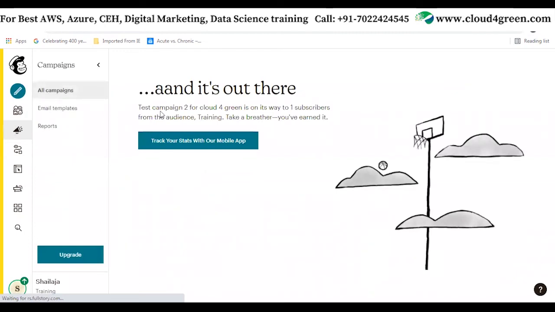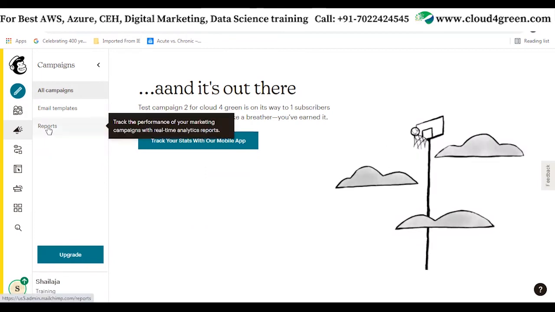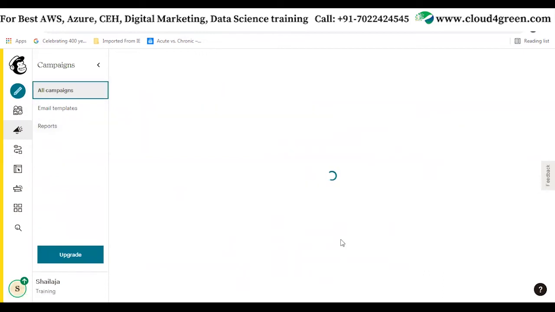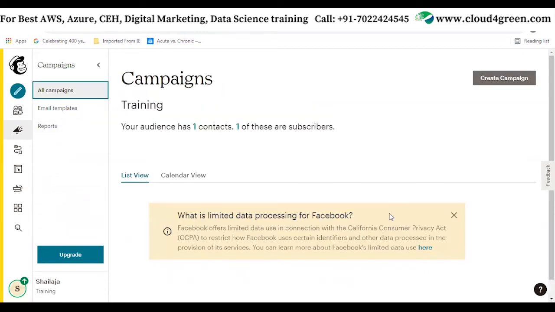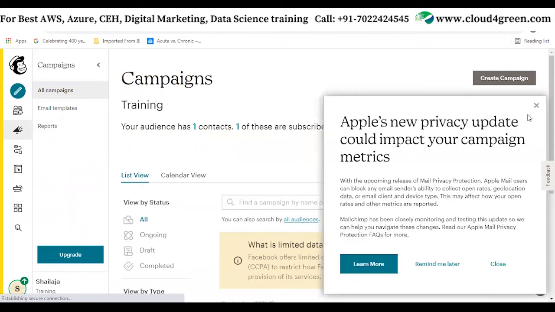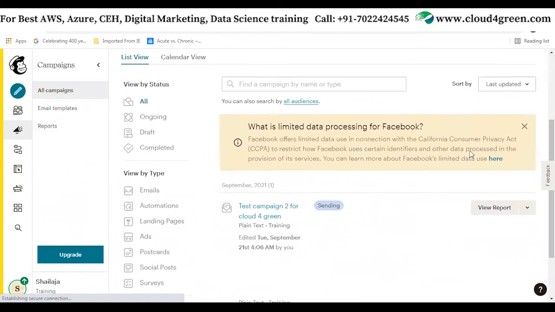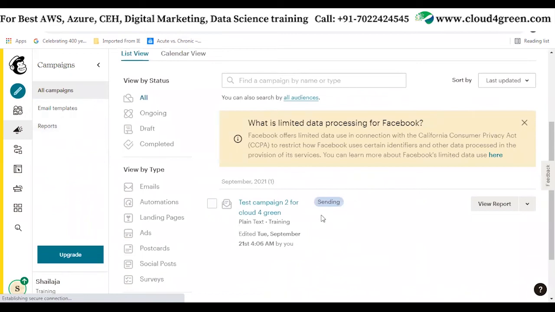Yeah. So test campaign 2 for Cloud4 Green is on its way. It's still on the way to being sent. You can track that in the reports, or you can see it in all campaigns. Yeah, it is still sending; you can see the status here. You can see the report by the time, how it looks.